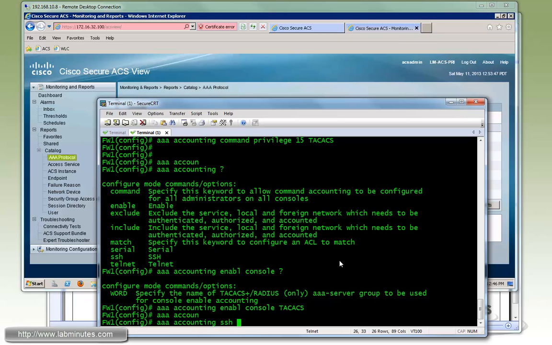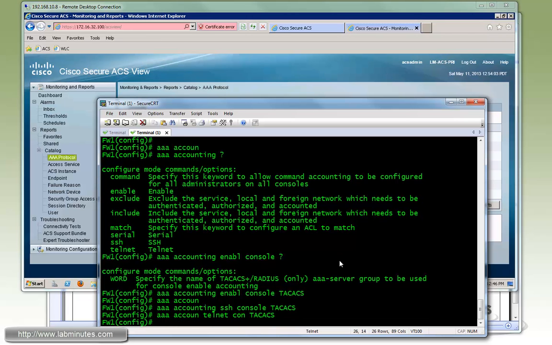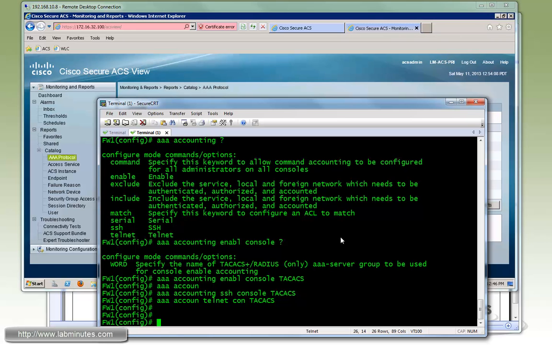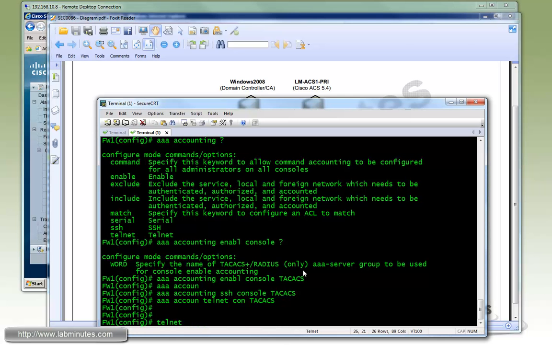So SSH console TACACS, and then Telnet, also console TACACS. Now, in order to allow users, or us, to Telnet or HTTP to the ASA, we need to allow that with the command telnet. Since we're going to be testing it from our domain controller 32.40, then we're going to have to allow, let's just allow the whole 172.16 subnet.